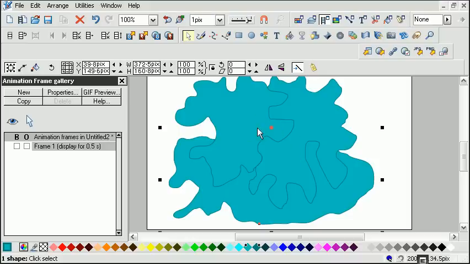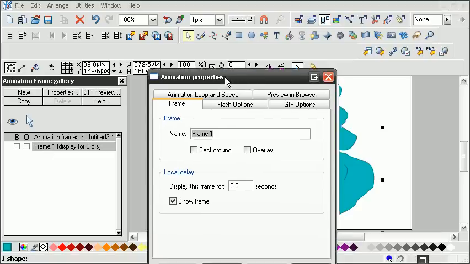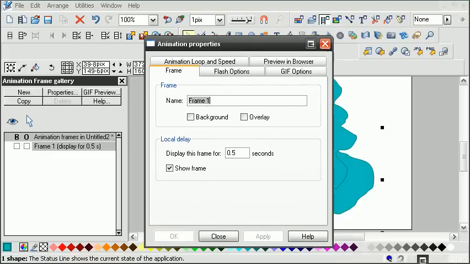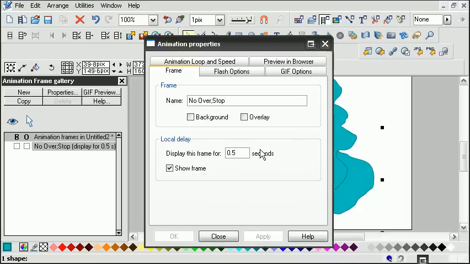So we need to think about how many rollovers we're going to have. In this case, we want three. So I'm going to bring up the properties for that. I call this no rollovers, or just no over. And then I'm going to put stop at the end. That tells Xara that when entering this frame, play it and then just stop. So I'm going to apply that.